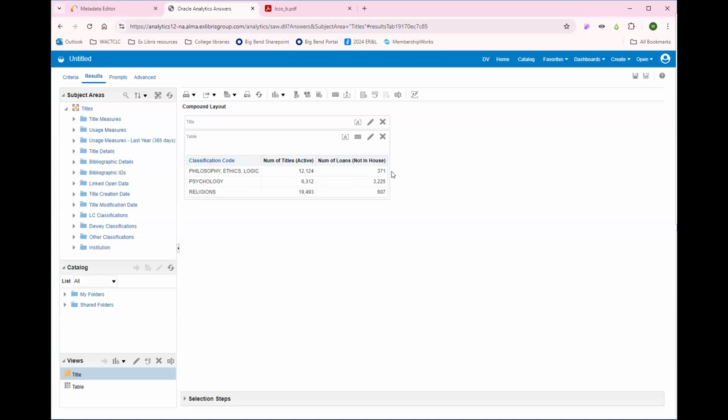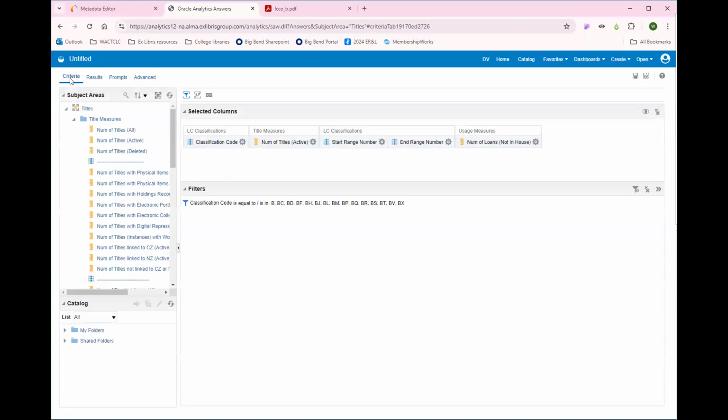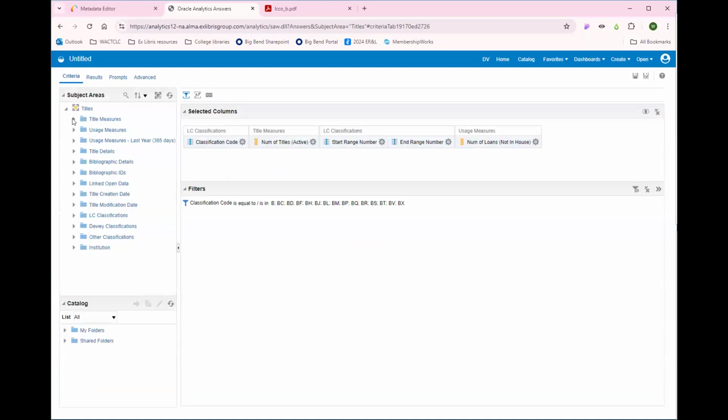Clearly, that's an area that can be weeded. Totally. So these are fantastic ways to make your data visualizations really, really clear. So I am going to add a loan date filter for you.